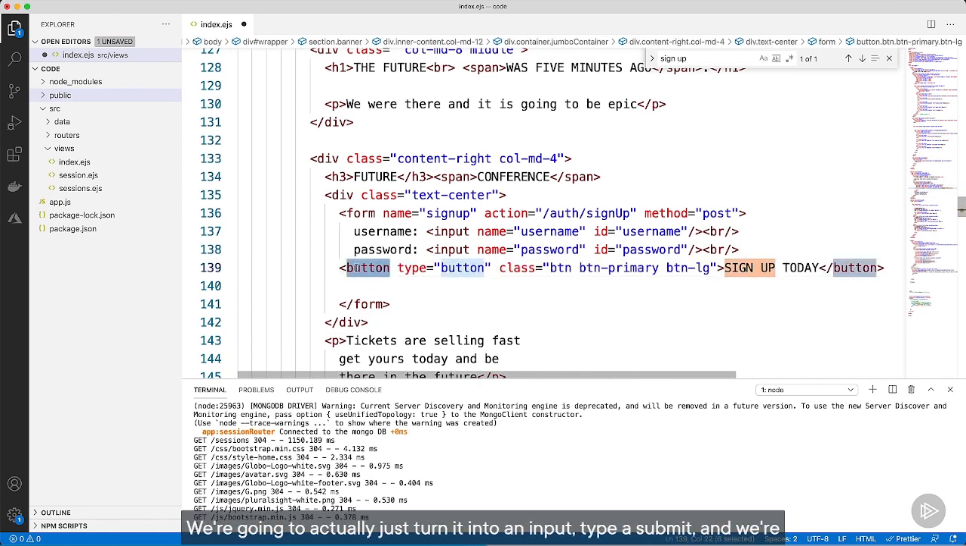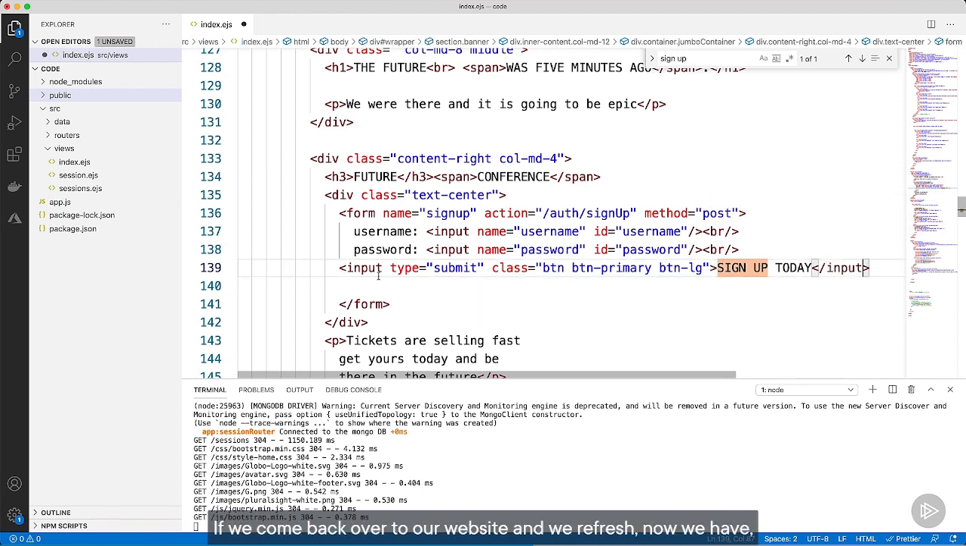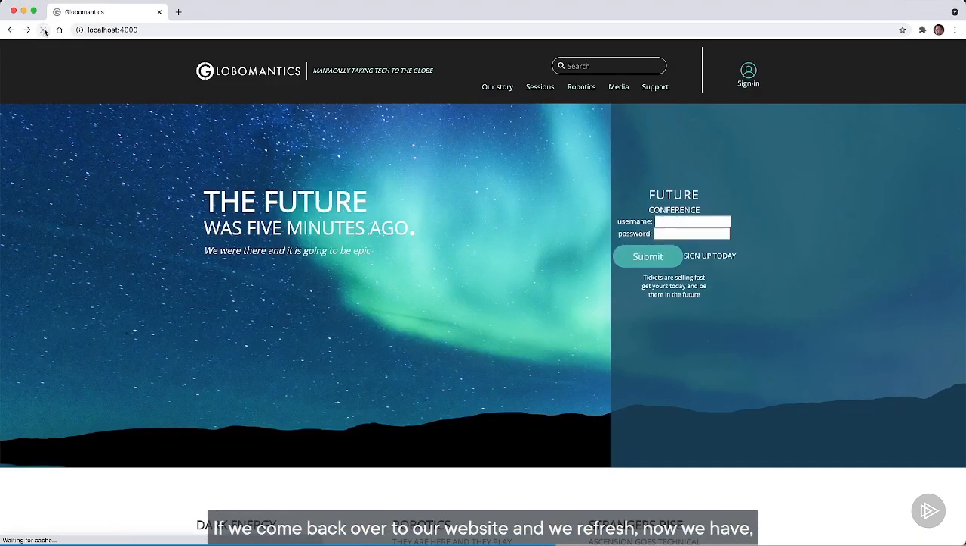We're going to actually just turn it into an input, type a submit, and we're going to save this. Now, there's one more thing we want to do. I just kind of want to show you why real quick. If we come back over to our website and we refresh, now we have one, submit and sign up today.